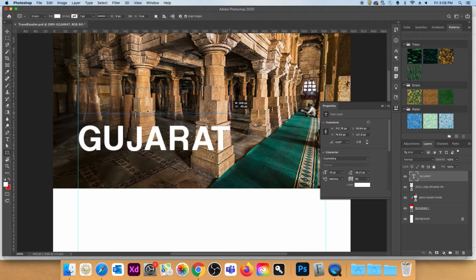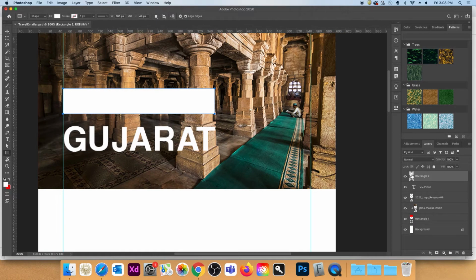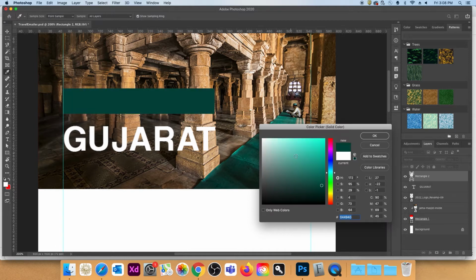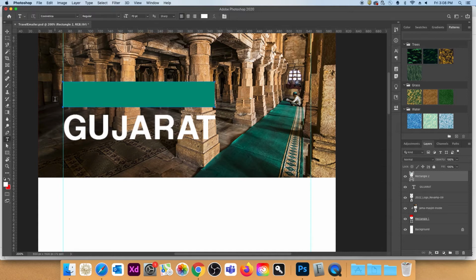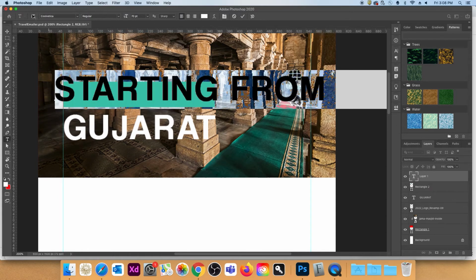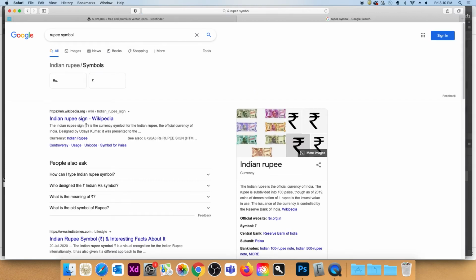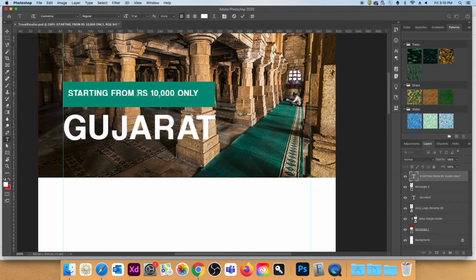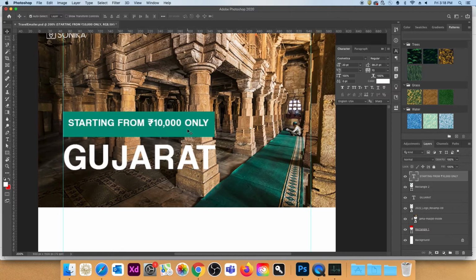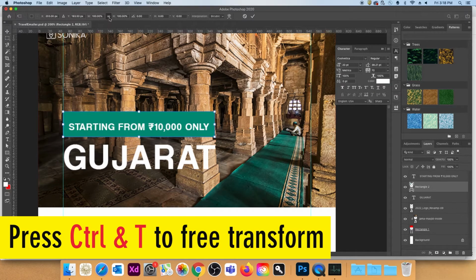We will make another rectangle. Let's pick a color from the image. I like this green color. Type in some text. Now I will quickly go to Google, search for the rupee symbol, copy this sign and just paste it here. Increase font size and kerning. Bring this slightly down. Uncheck the link icon and reduce the size of the rectangle.